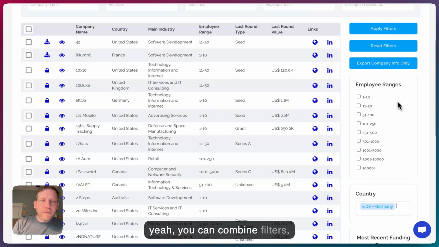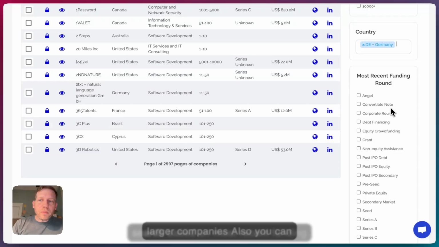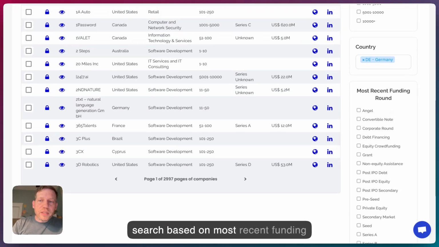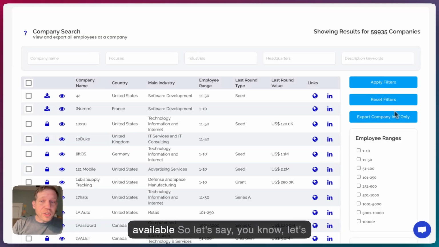But yeah, you can combine filters. There's an employee range filter, so you can narrow down by headcount, like smaller to larger companies. Also, you can search based on most recent funding round when that information is available.